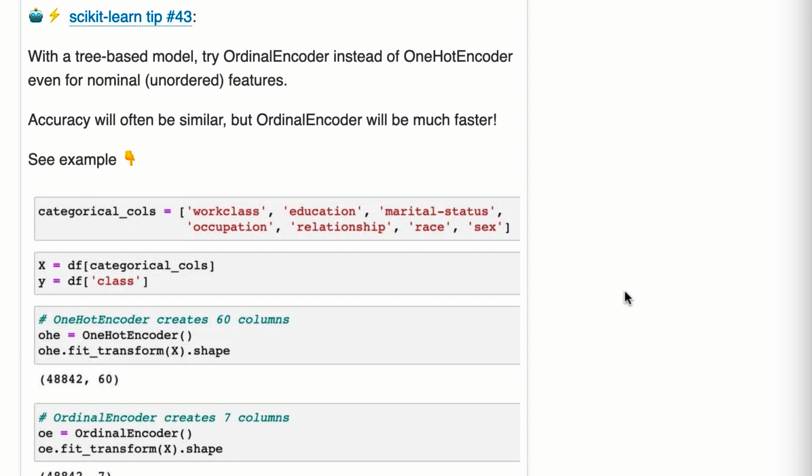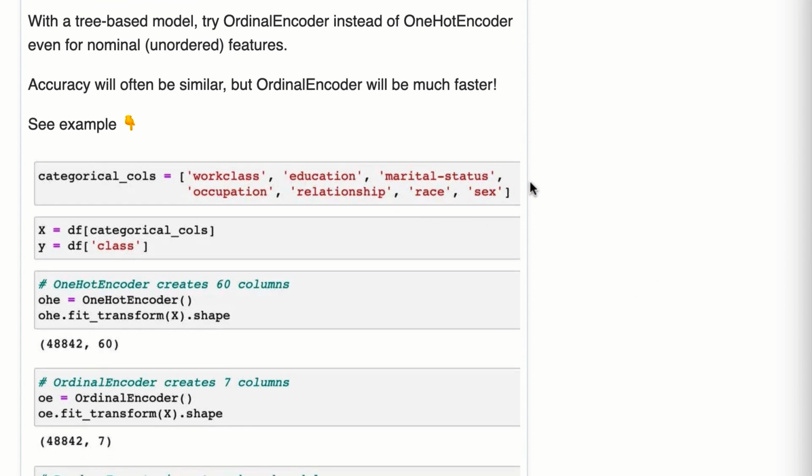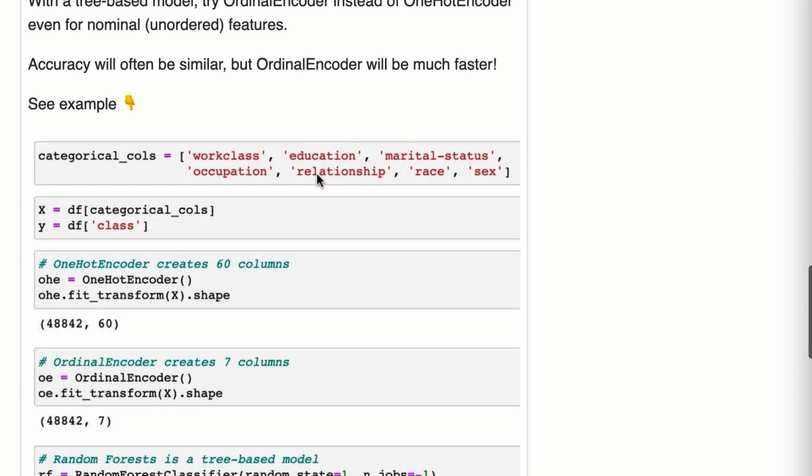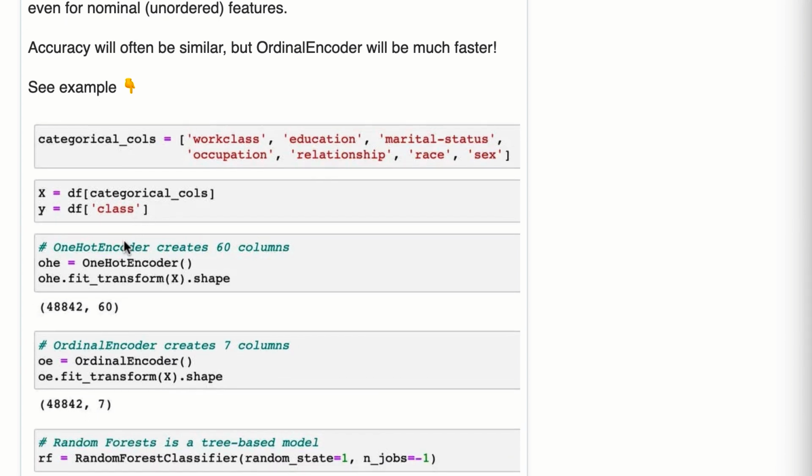Well, I've got this data set of 7 categorical columns. Now, they would all generally be encoded with one-hot encoder because they're unordered categories, except for education. You can likely make that an ordered category. So first, I'm showing you that with one hot encoder, if you applied it to those 7 features, you would create 60 feature columns. That tells us that there are 60 categories across these 7 features.